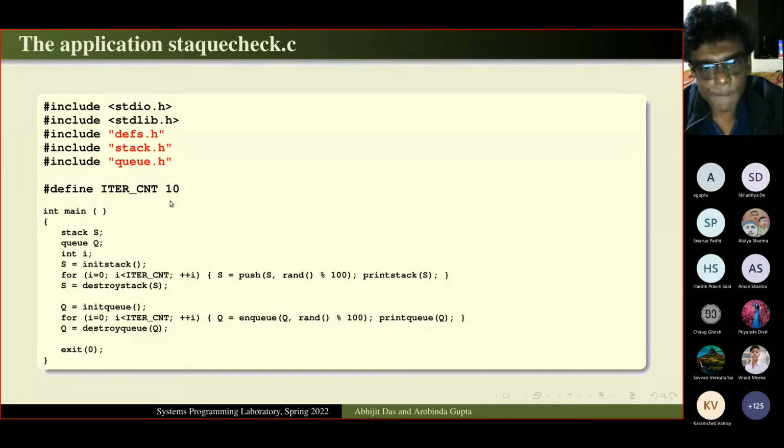So the actual implementations of push, print stack, enqueue, destroy queue, init stack, these things are not there. What #include does is simply replace this line by whatever is written in your defs.h. Similarly, it replaces this line by whatever is written in your stack.h and so on. And the preprocessor also replaces iter_cnt by 10 here.